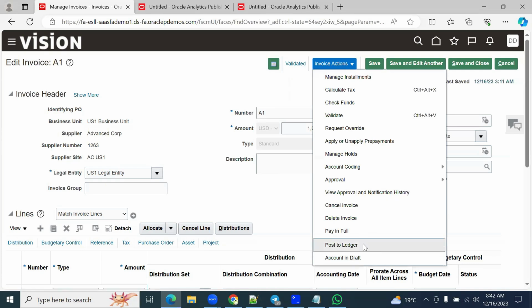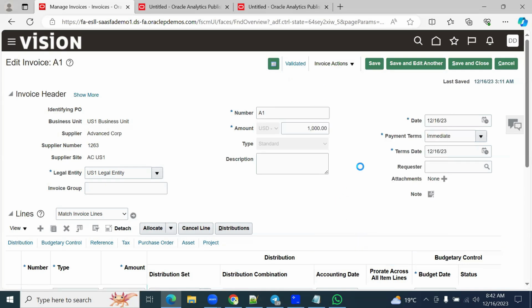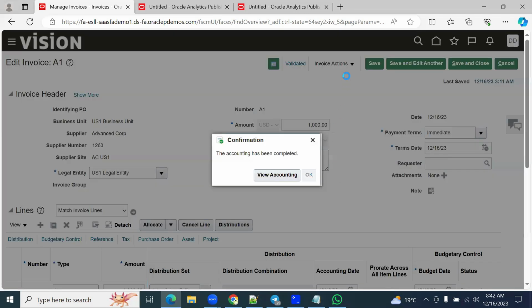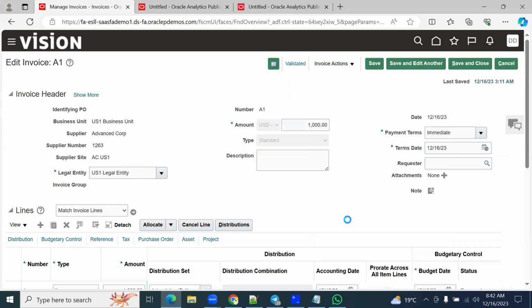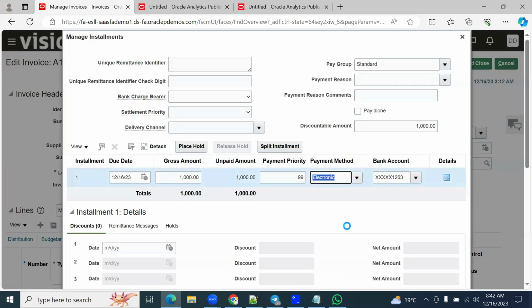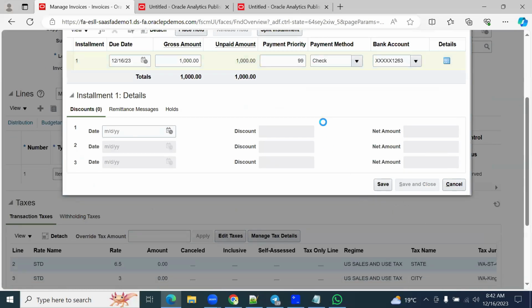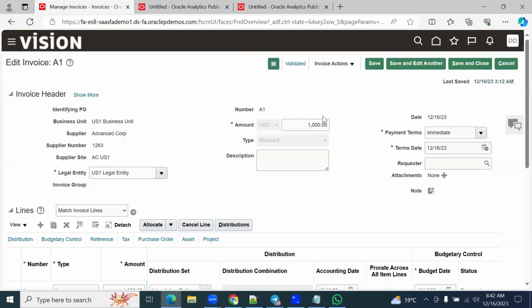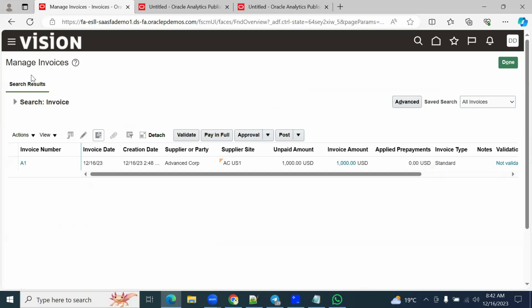So let me validate, let me create accounting transactions. Now, how much is the invoice amount? $1,000. I wanted to make the payment for this invoice. Let me make $350. Installment wise, I'll go for the check. Instead of electronic payment method, I'm selecting payment method as check. Let's go for save and close. Invoice number is A1. Let me make $350 payment.